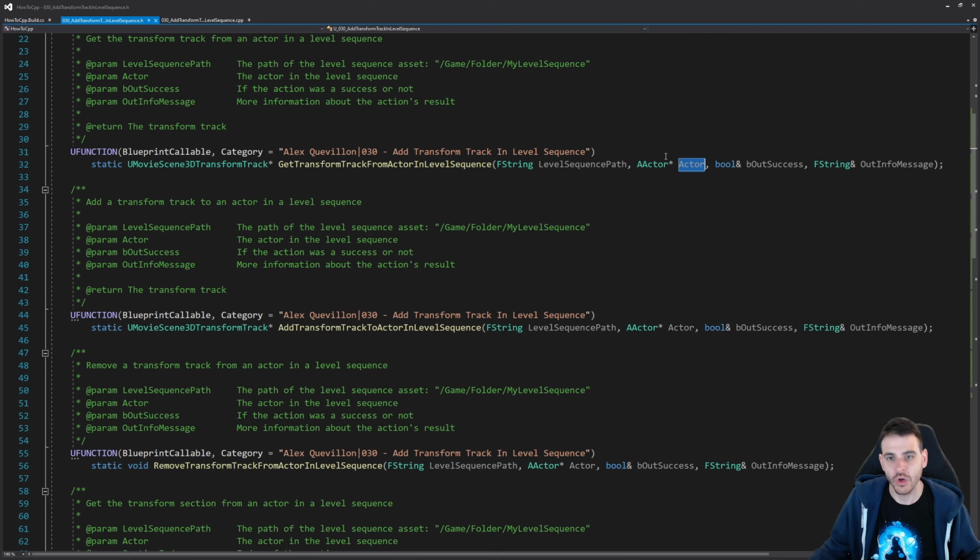That just makes sense. So this function is going to look inside that level sequence to find that actor, and if it finds the actor, it's going to look inside the actor to find the movie scene transform track right here. And if it finds it, well, it's going to return it to you, because, well, that's what we want to do. That's how we're going to get the transform track from an actor that is inside the level sequence, but then we also want to be able to add the transform track to an actor that is inside the level sequence, and we're gonna do that right here.